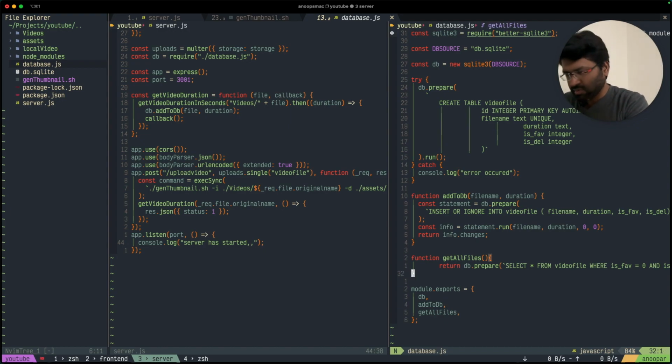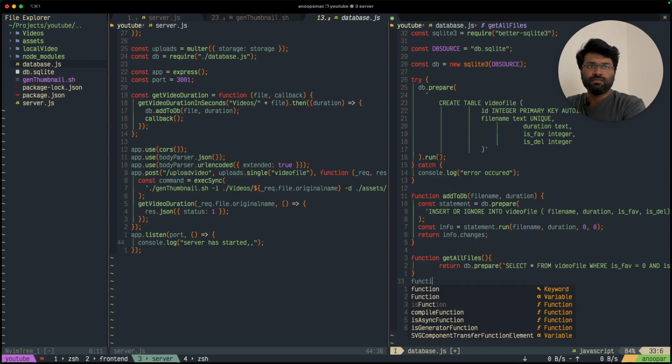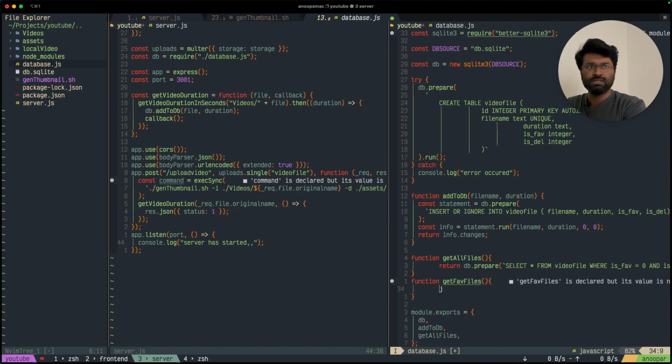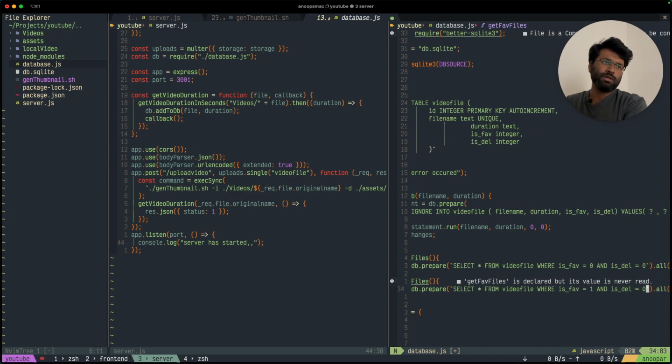Now we can go ahead and add 2 more functions to get the favorite files and deleted files. So function getFavFiles, and it would be similar, but here I would just select the files where isFav is 1 and isDel is 0. We really don't want to check delete, but I'll make sure that it's not in the deleted list also.